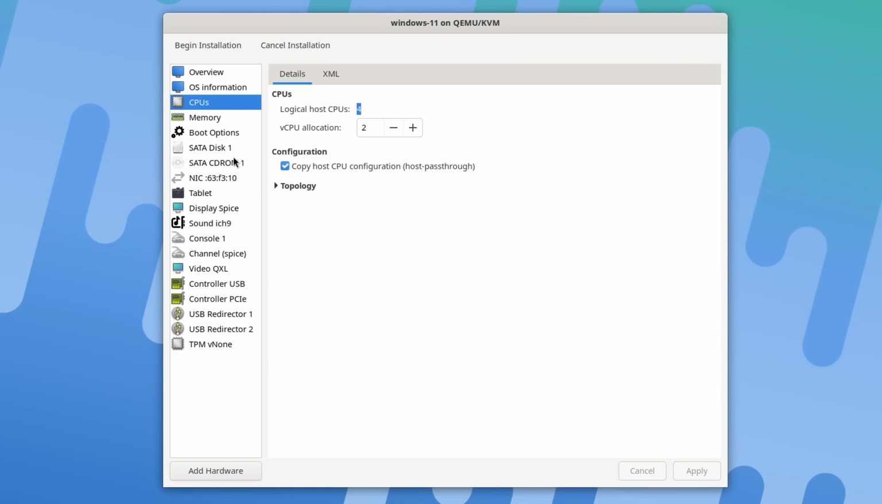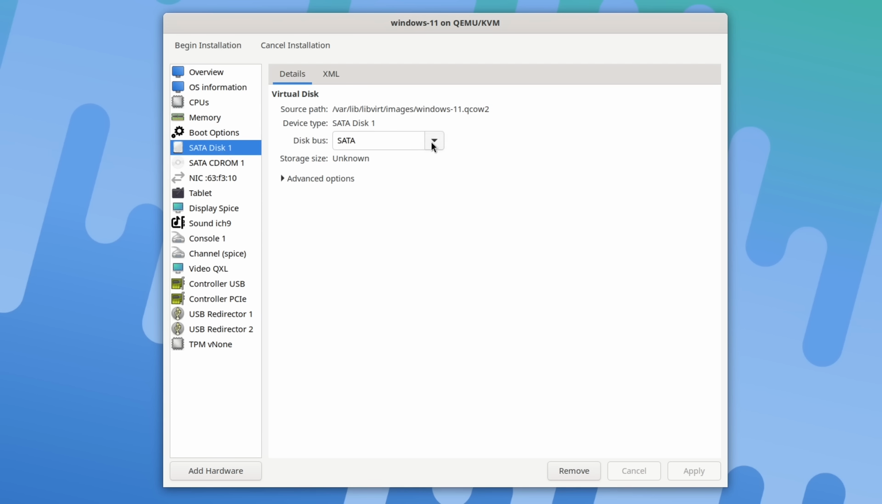Next, go to the disk. Set the disk bus to VirtIO. The VirtIO is preferred over other emulated storage controllers as it is specifically designed and optimized for virtualization. Set the cache mode to none. In this mode, the host page cache is bypassed and input-output occurs directly between the hypervisor user space buffers and the storage device. In terms of performance, it is equivalent to direct disk access on your host.